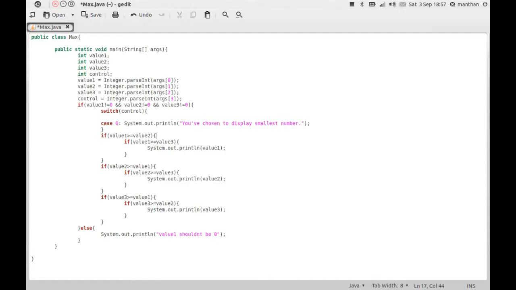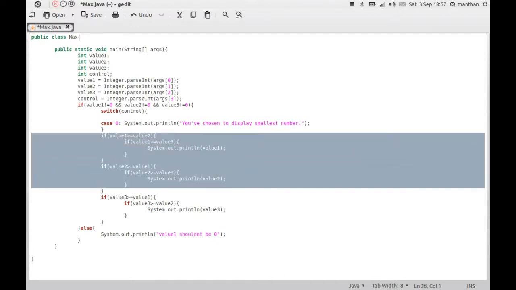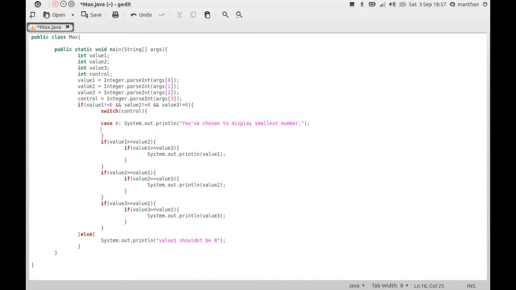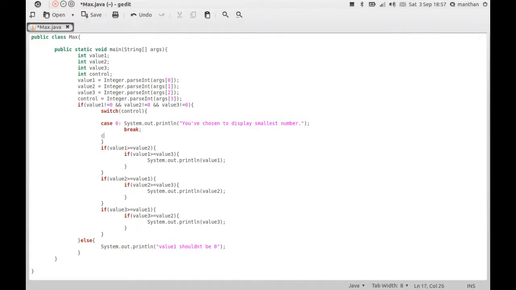Let's just get rid of all of this. Oh no, let's just keep it. Then we need to break it. What break does is that after this case is over, we will break it. Breaking means that you're going to exit the switch statement after that. So the break simply indicates the end of the process. So let's just make our second case, case 1.